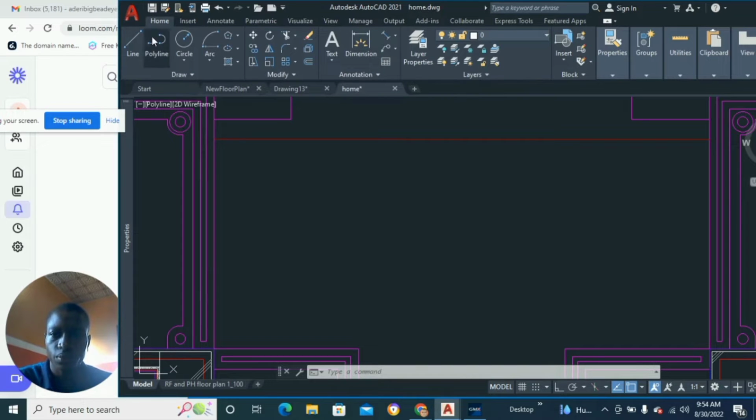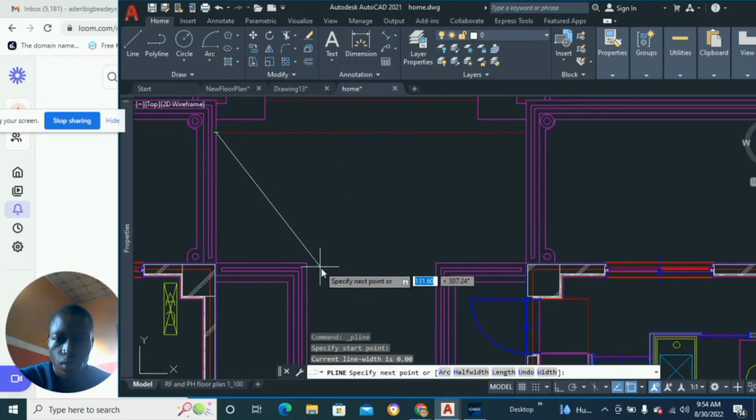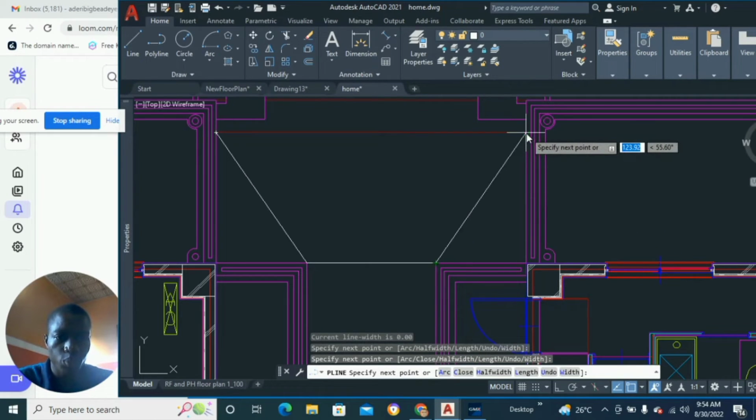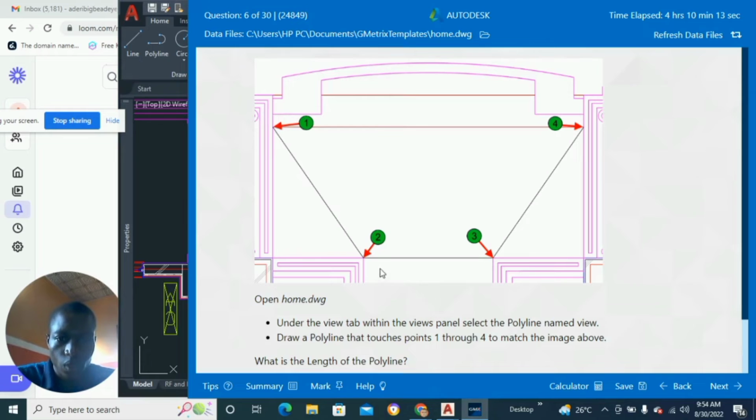Let's go to our Home tab. Let's use the polyline command. We start from this point here, draw to this point, then to this point, then to this other point. Then press Escape. So we've drawn from point 1 to 2 to 3 to 4.